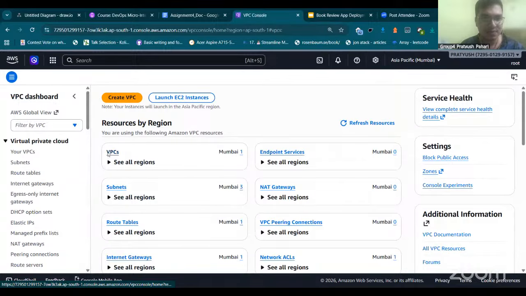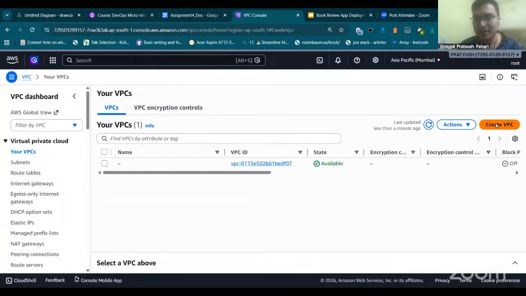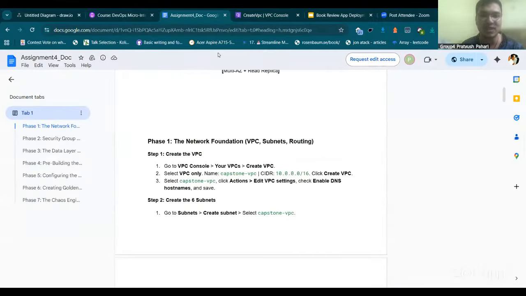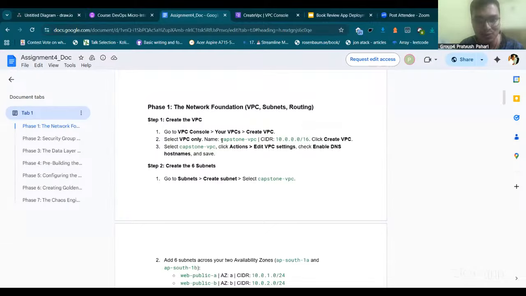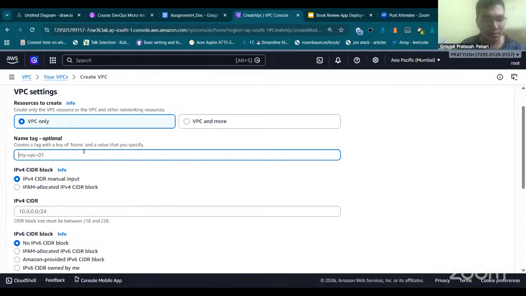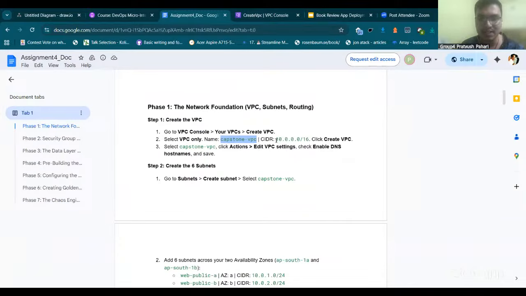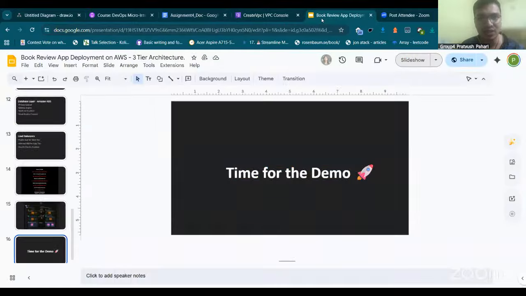Click on VPCs, then click on create VPC. We have to select the VPC only option. Don't select VPC and more, because AWS will by default create one VPC, and we want to configure our VPC on our own and do everything inside it. We will give the name Capstone VPC, as mentioned on the Udemy course. We will give the CIDR range for that, 10.0.0.0/16, which is also given on the Udemy course. You can check it.